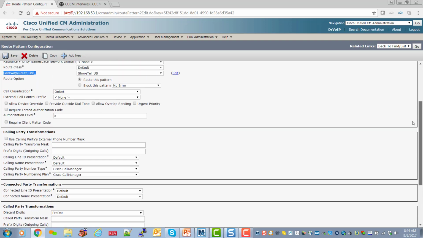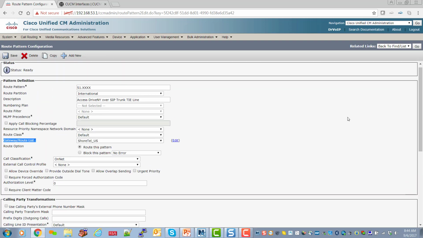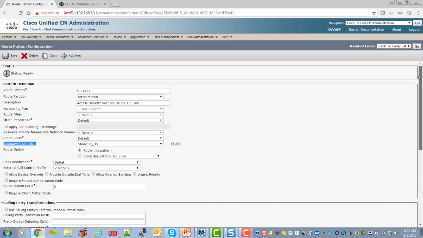So we've got our trunk set up, we've got our dial plan set up, and obviously you want to make sure that your route partition is correctly defined so that these incoming digits, for example, or outgoing folks have the correct partition in their calling search space to make use of this facility. Okay, so that's pretty much it on the Cisco side. Let's jump in and take a look at the ShoreTel side, and then we'll bring up a couple of phones and see what we got.